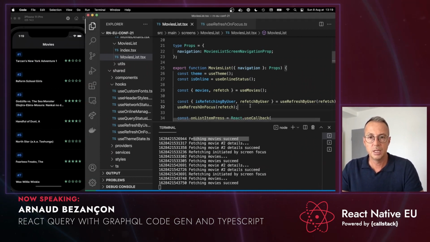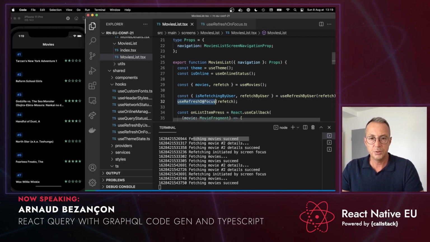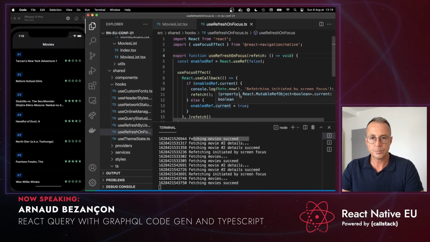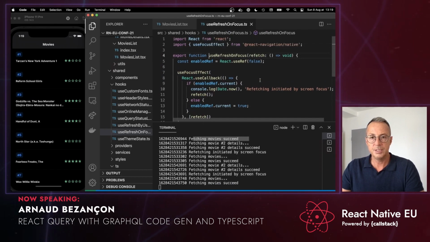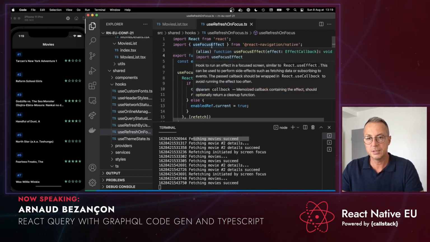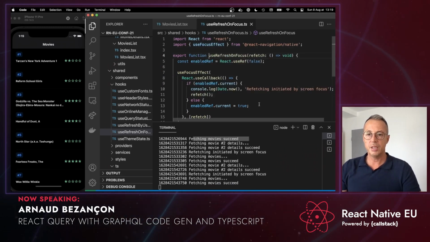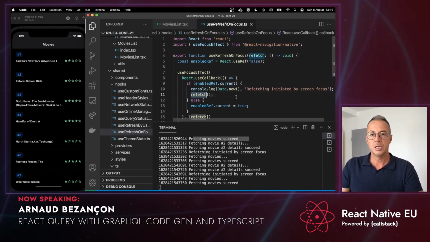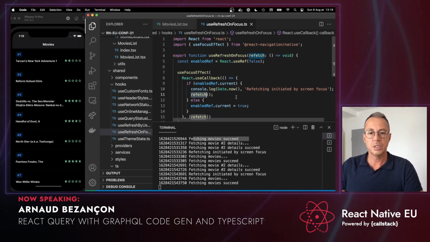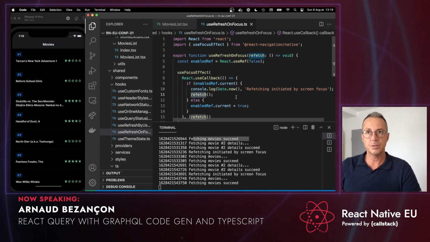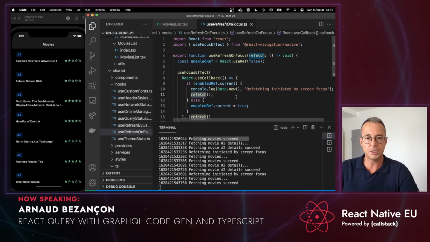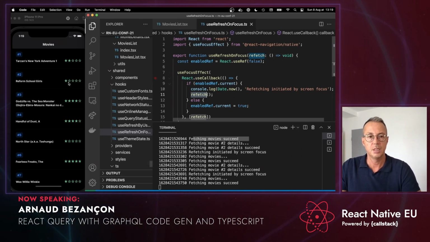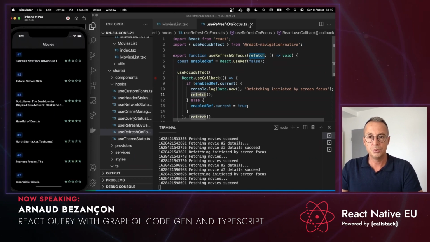So to do that, in the movies list component, I'm using a new custom hook. And this hook is quite simple. It's using useFocusEffect from React Navigation, and it will just initiate a React Query refetch when we display the screen a second time. So it will not be done when the screen is displayed the first time. It will be refetched only when we're going back to the screen. So this is a very simple solution to implement refetch on focus with React Query.